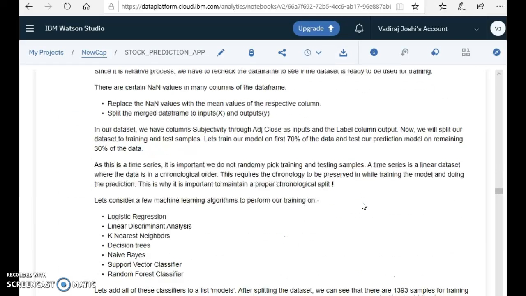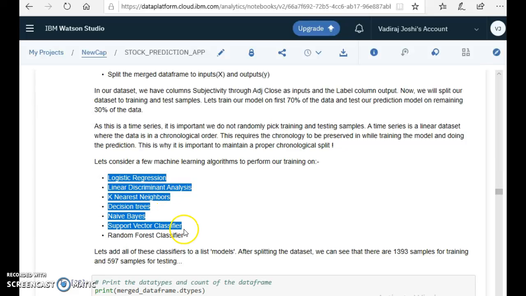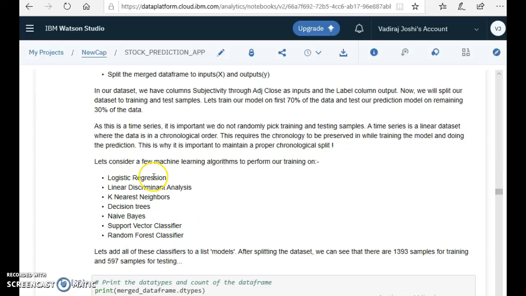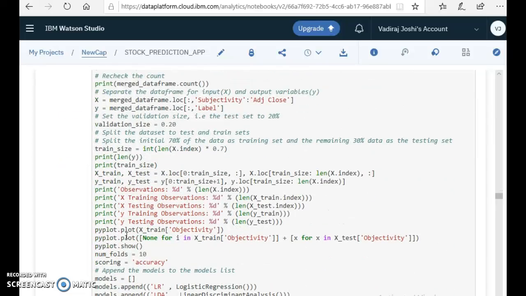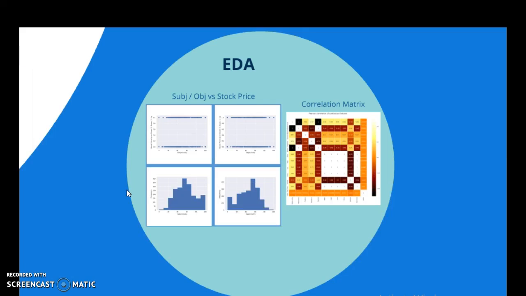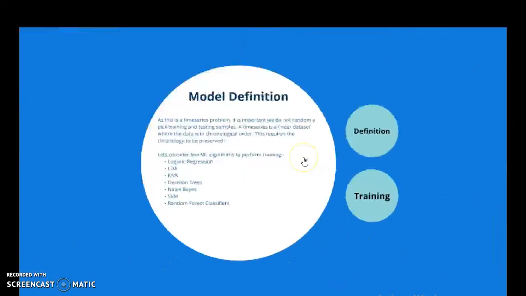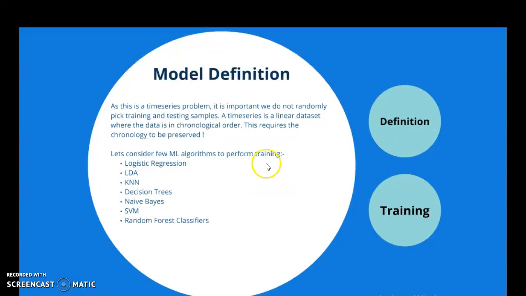Moving on, the training part. I considered some of these classification algorithms: logistic regression, LDA, KNN, decision trees, naive Bayes, support vector classifier, and random forest classifier. And I defined them as a list. Let me go to the modeling part on my slides. I'm switching over to my slides here.